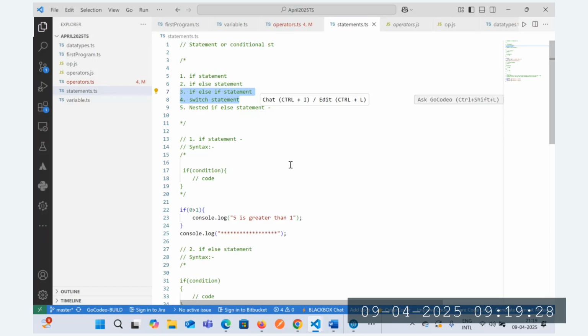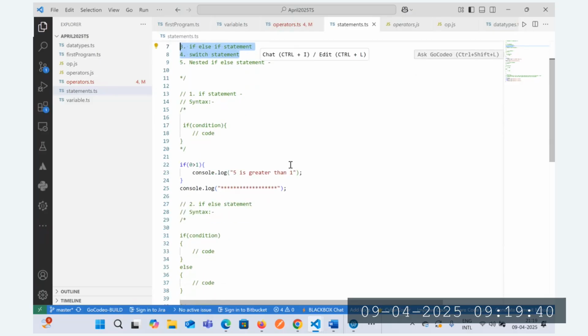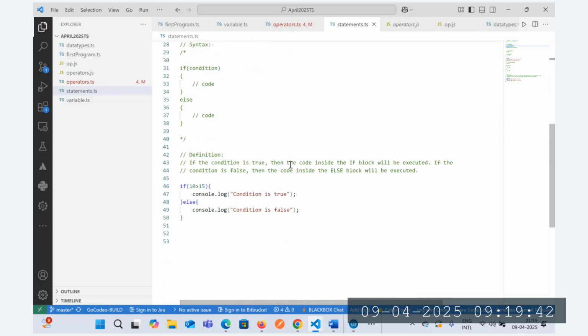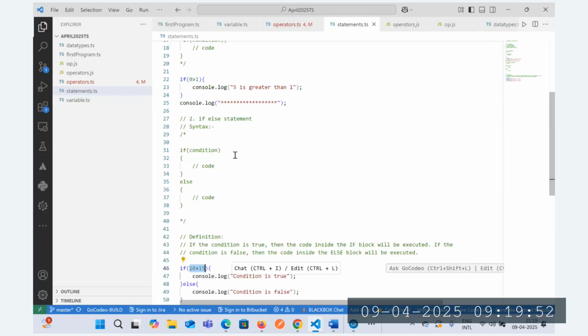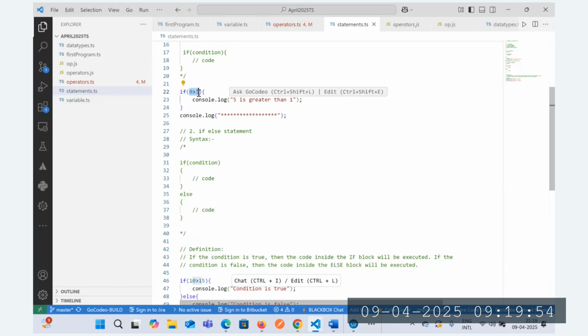When we talk about an if else if statement, till now we have seen the if and if else statements. In general, for both the if statement and the if else statement, every time it is taking just a single condition. What if we have multiple conditions to validate?